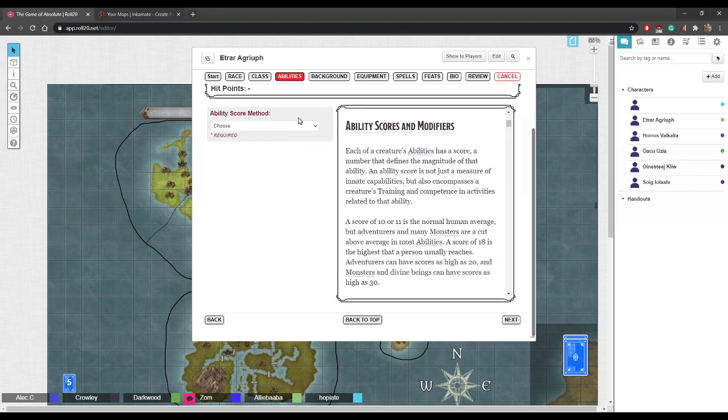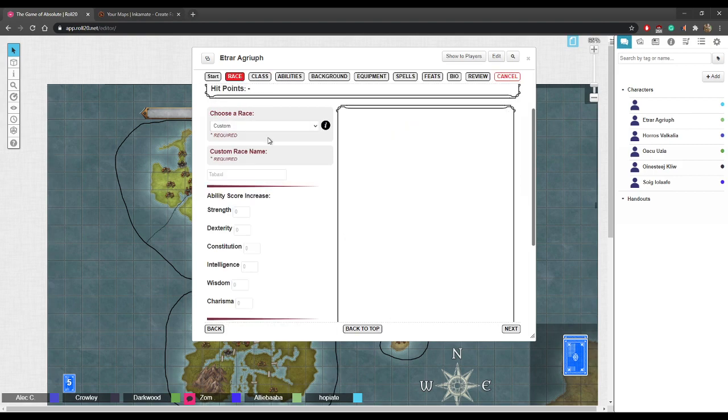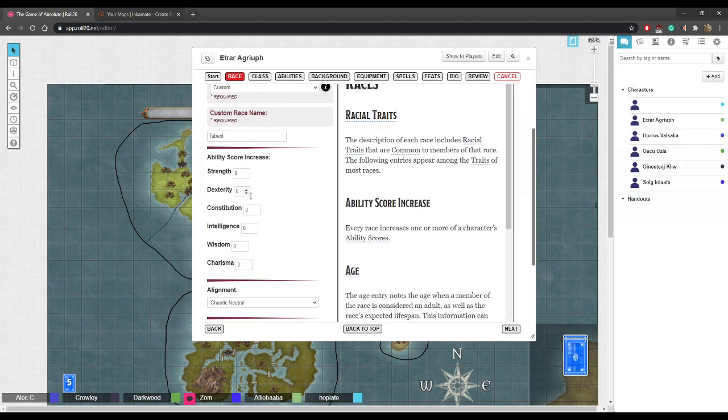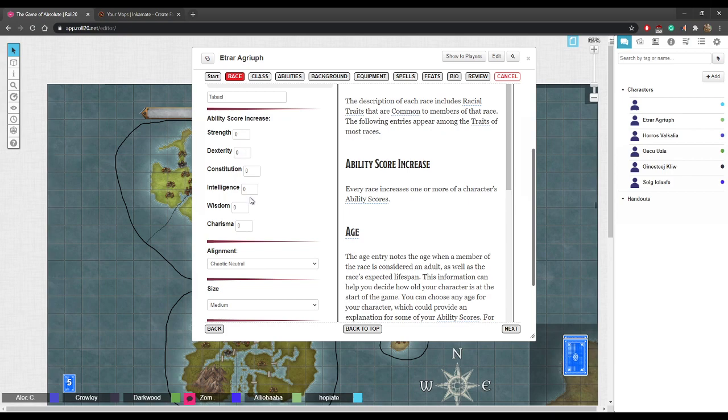So I get Thieves' Cant, which means I can basically talk to other thieves without other people knowing what we're saying, but it takes a long time. And we get symbols, secret symbols used to convey messages.